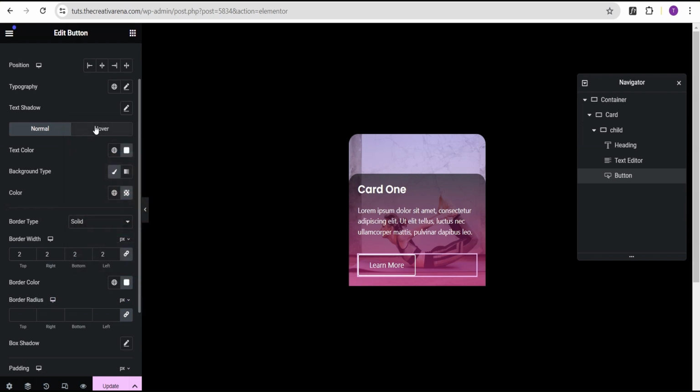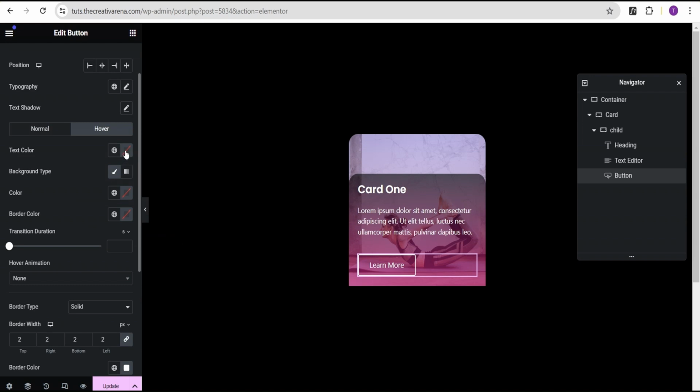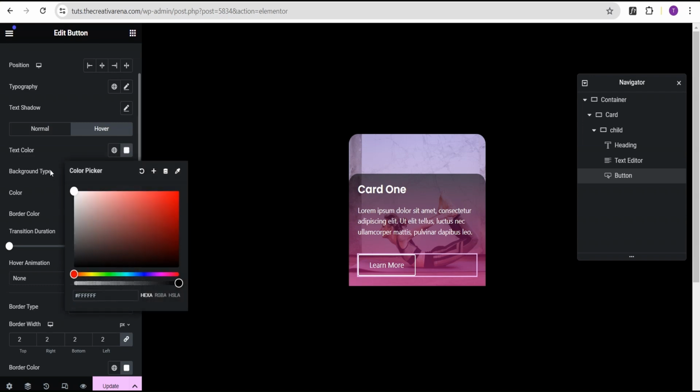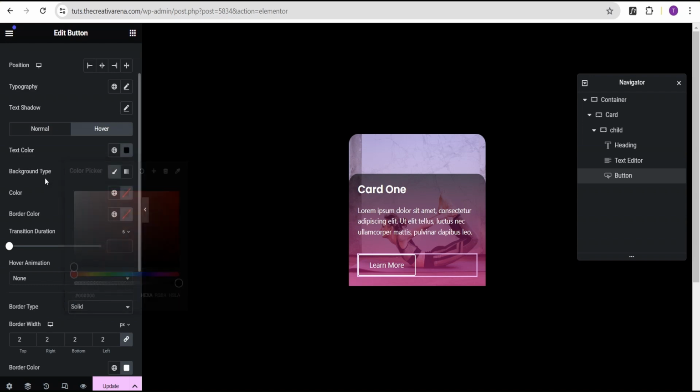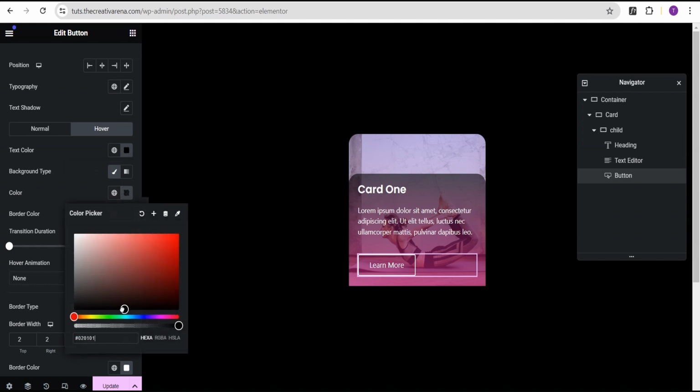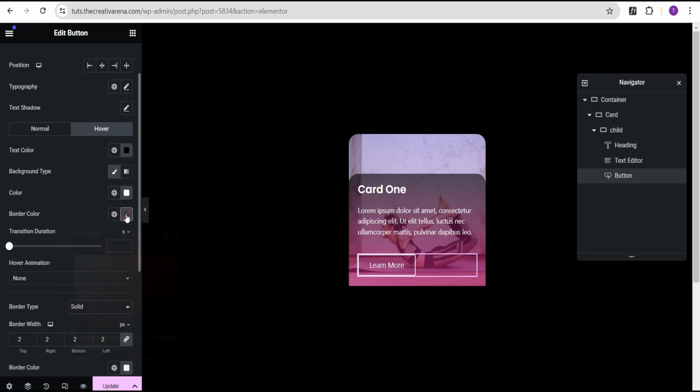All right, so we'll go to the hover. For the hover effect, the text, we're going to change the text color to black, sorry. And then we're going to come over to the background color and change the background color to white. And then for the border, we're going to change the border color to white as well. All right, so we now have something that looks like this. Now we are done designing our card.